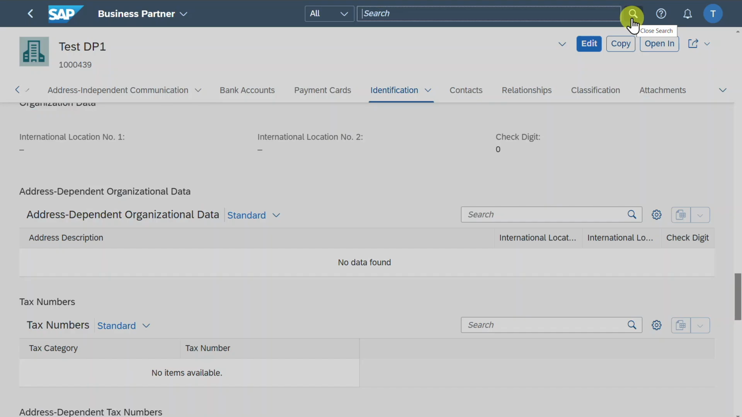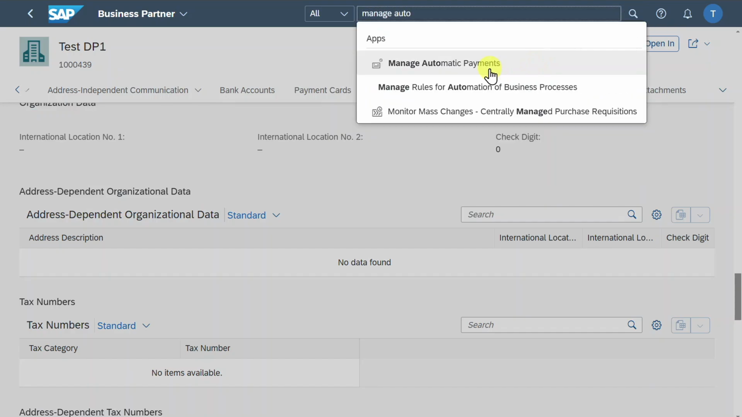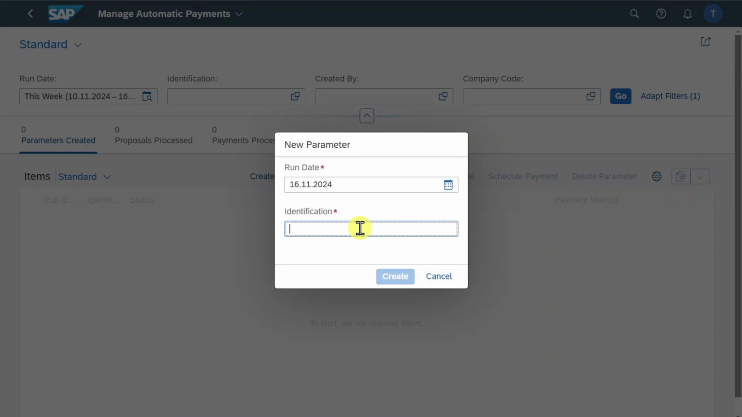So we navigate to Manage Automatic Payments. Click on Create Parameter, Identification.